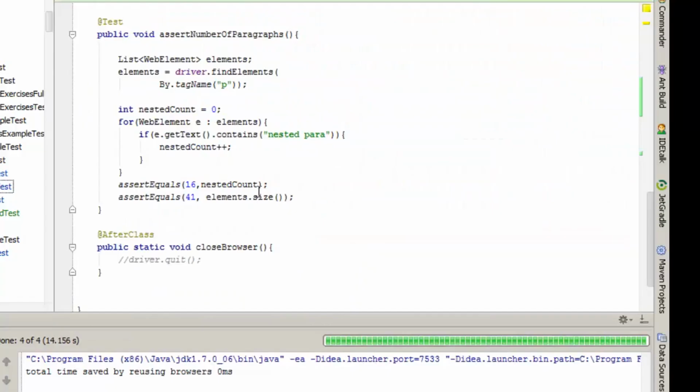Now the way that I did that was using very much the same construct that you saw in the sample test. I find all the elements with a tag name of p to find all the paragraphs. Then I loop through them all, and if the paragraph element's text contains "nested para", then I increment a variable called nestedCount, and at the end I check how many were in the list returned by the paragraph tag, 41, and how many I counted as having the text "nested para". So again, it's quite easy with XPath, but we haven't been taught XPath yet.